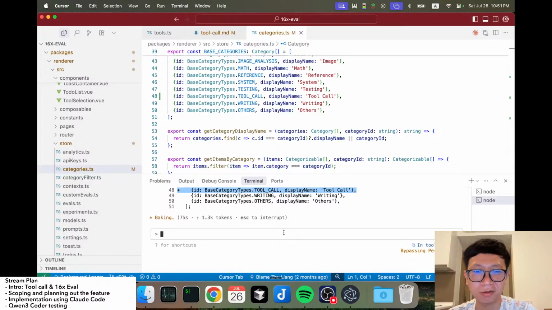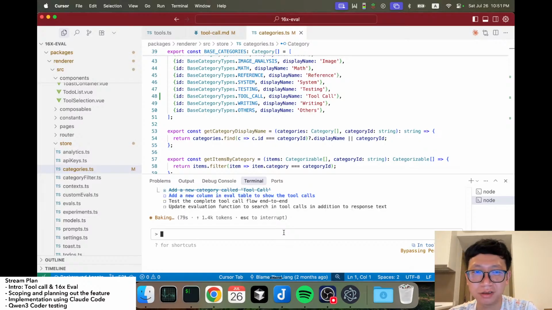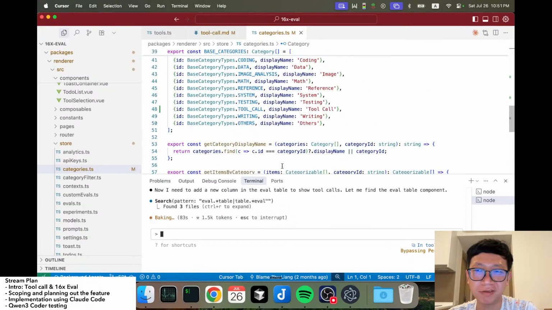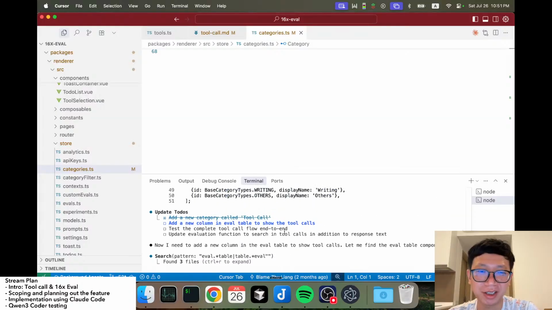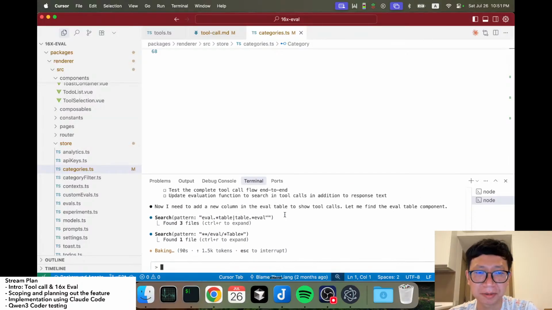Claude Code is still very slow in updating files. I think this is one of the things that is slower than Cursor. I would have finished updating this file in 5 seconds. It took like 30 seconds to finish.